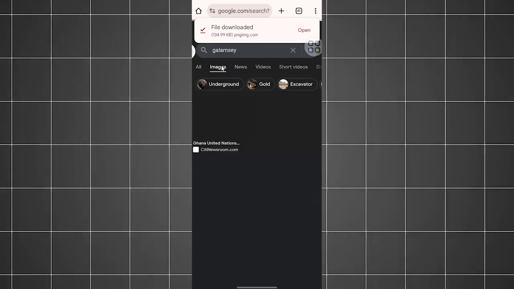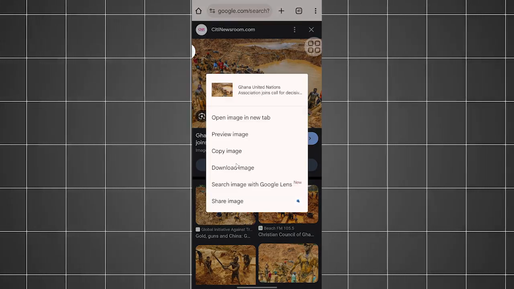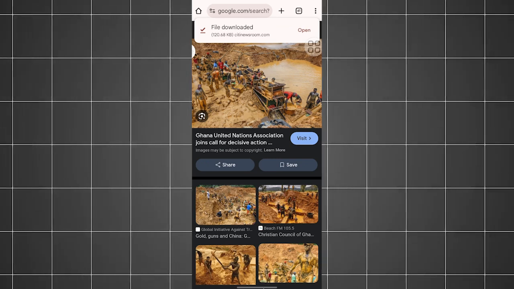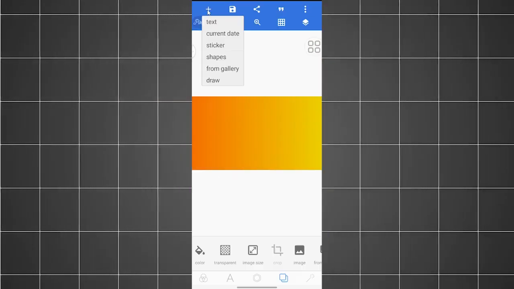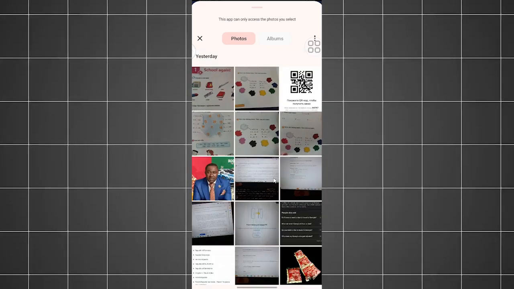Click on image, click to show his workers, wait for it to load, click and hold and then click download image. Now that we have all our assets, we go back to the PixelLab and start designing our thumbnail. Let's start importing our assets. From gallery, locate the picture of Pharaoh.